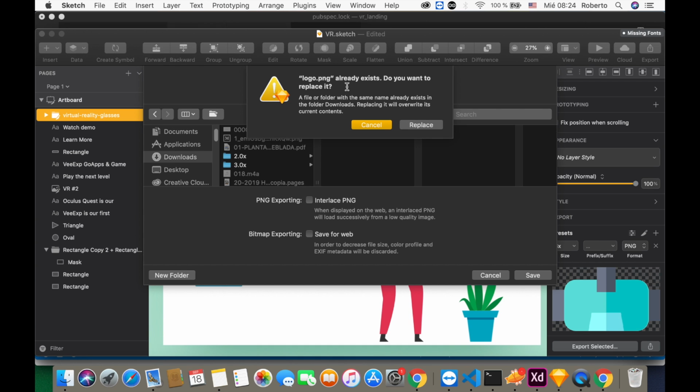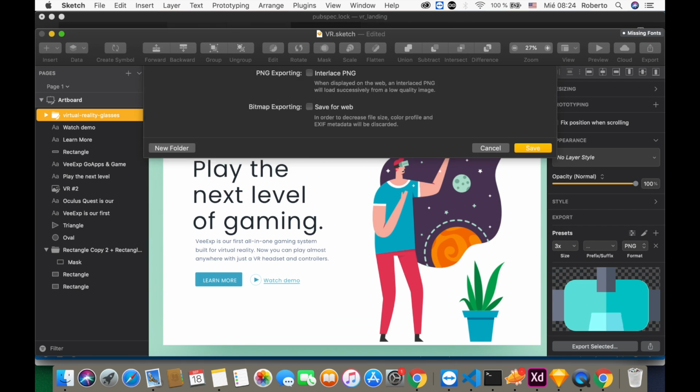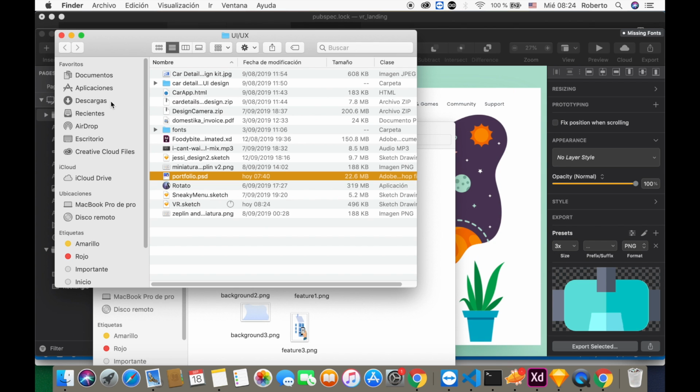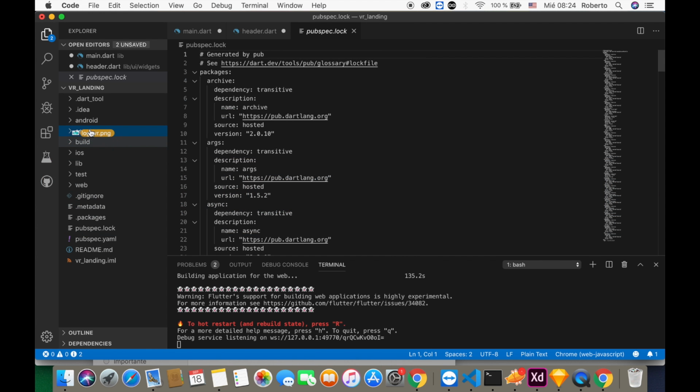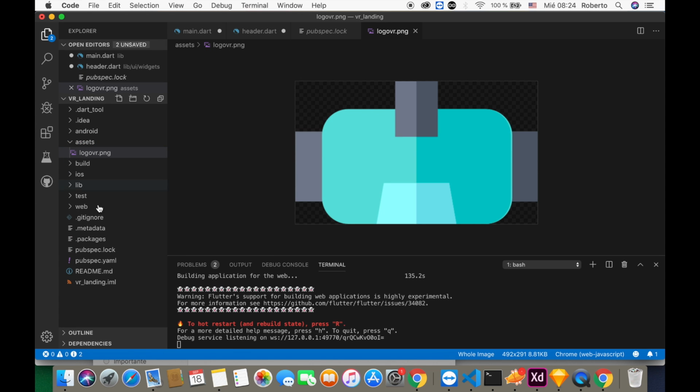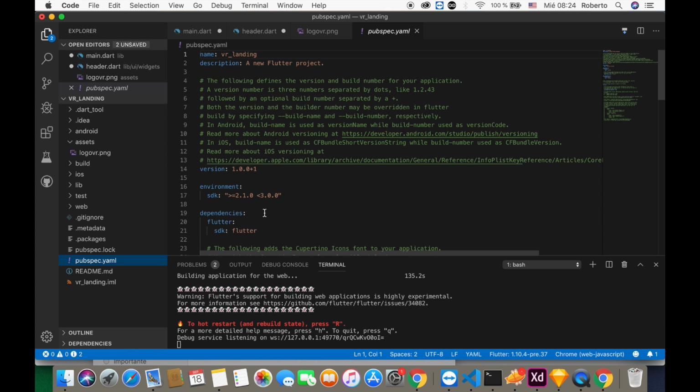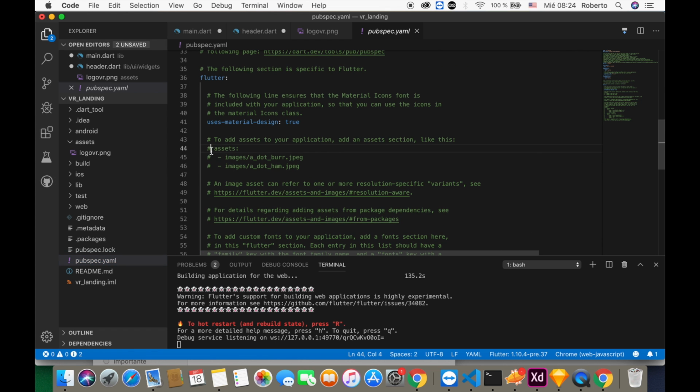Downloads is okay. Logo BR. So we go to downloads, we have it here, and then we paste the logo into assets. It's perfect. And now we go to the YAML file, and then we add the assets. Perfect. This is okay.